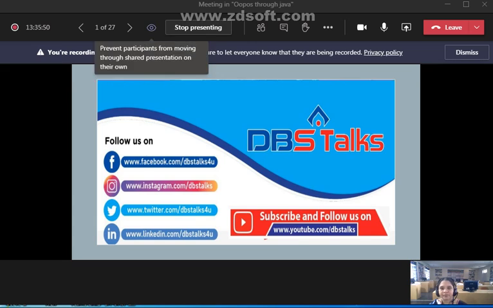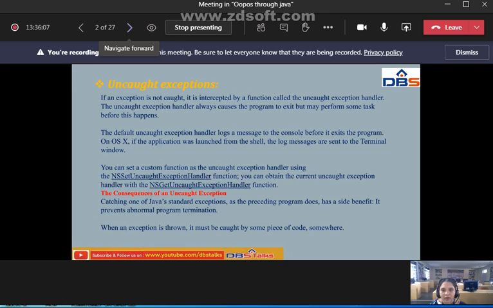They are try, catch, throw, throws, and finally. And we discussed their syntaxes with examples. Now we are going to discuss uncaught exceptions.